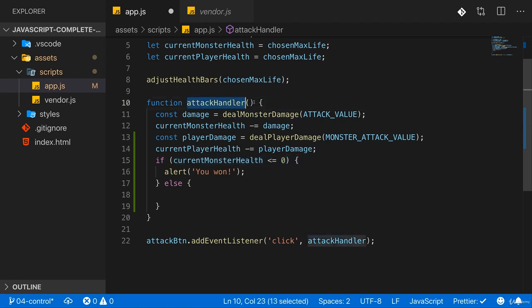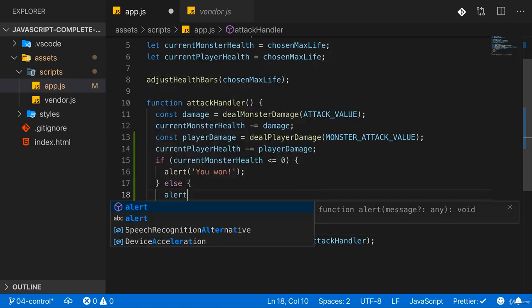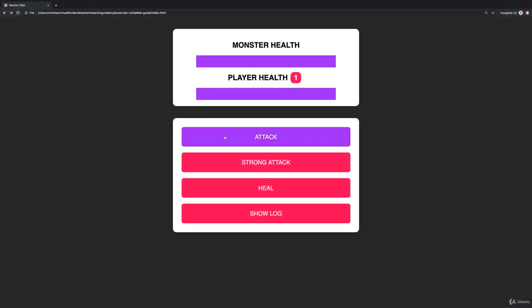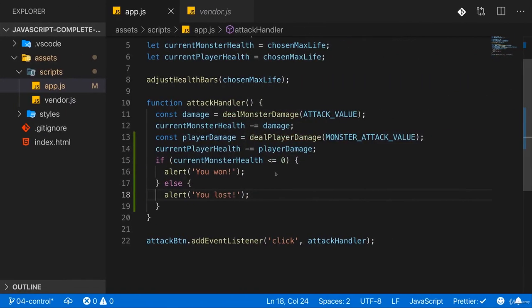Keep in mind that the attack handler is executed for every click on the button. So we run this check here for every button click. And on most clicks, especially when the game just started, neither party won. So we don't want to let the player lose in the else case, because if we say you lost here, you will see that if we reload, right after the first attack, we get the you lost message. Which makes sense because we run this check on every button click.